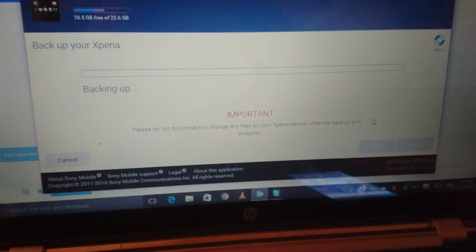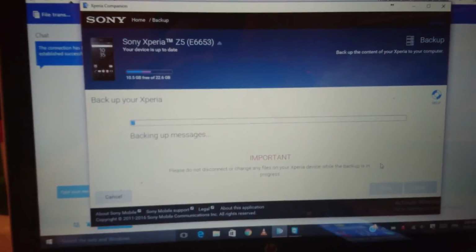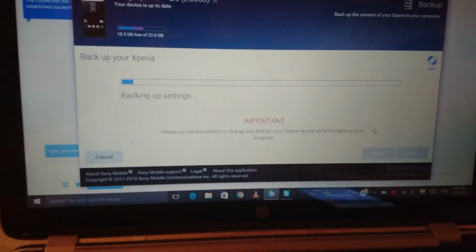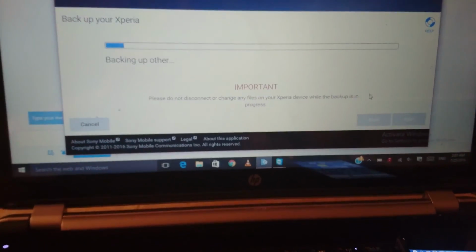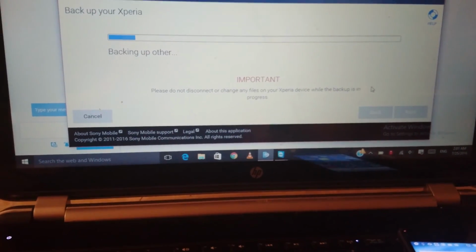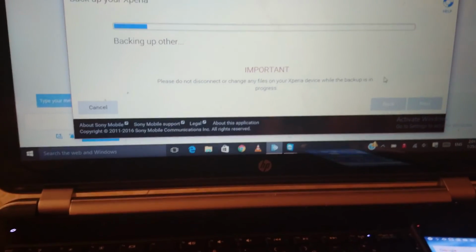Now I press next, and here we go. Now it's backing up everything. When it's done, you can simply plug in your new phone, and from where I chose backup, just right left from that, you can click restore, choose the backup you made and restore your phone.